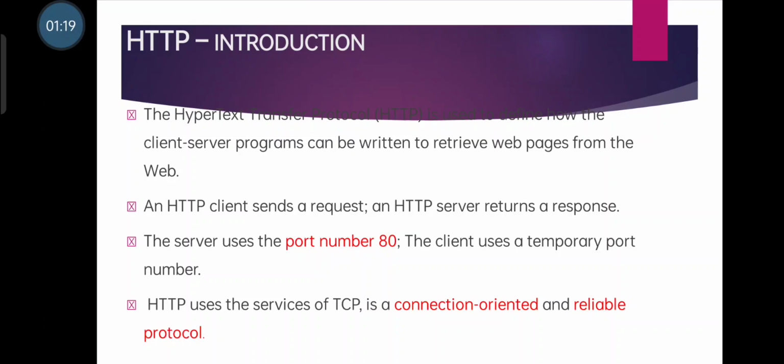The server uses a default port number of 80, and the client uses a temporary port number. Why? Because the client could change. But the server is always the same, because I am going to use only google.com or yahoo.com for my searching. So this application address won't change, but the client would vary, right? That's why it uses a temporary port number.